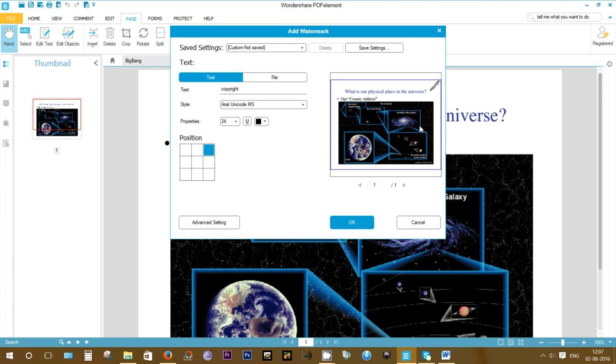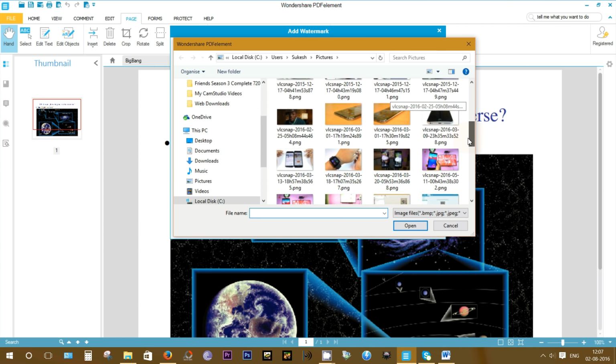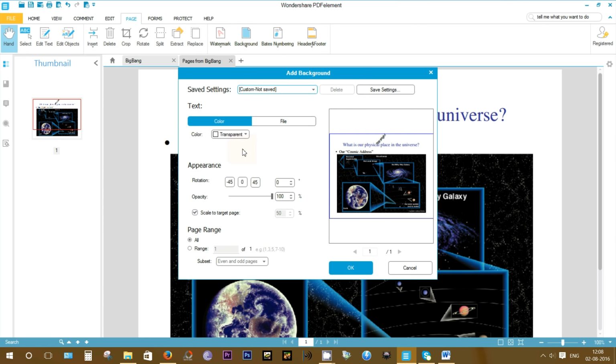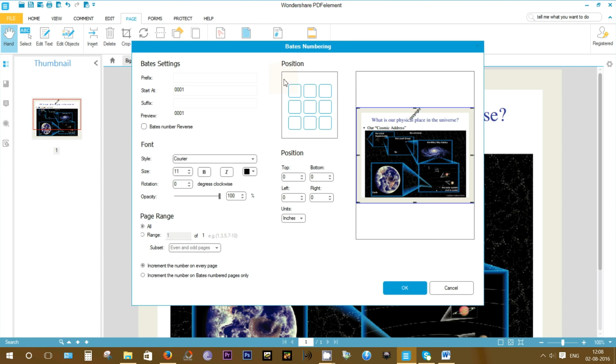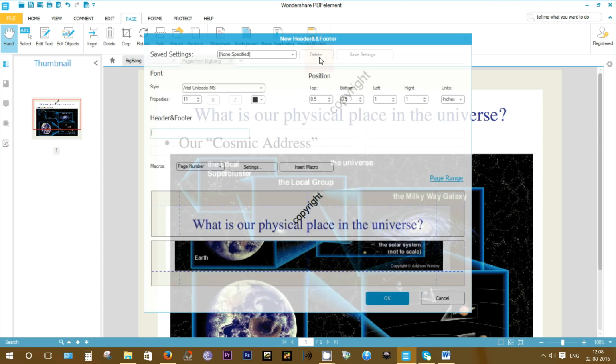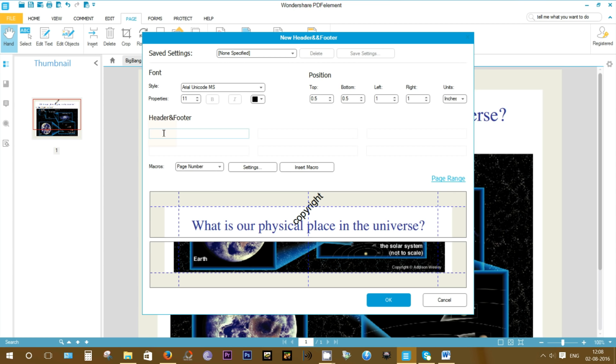Set the position. There you have the preview. To put your own image or logo, you can upload the image just like so. Using the background option, you can change the background color as you wish and also make it transparent. If needed, you can also set page numbering from here and set the position, font, page range, etc. You can even add header and footer to your documents as well. To set the position, you can play with these parameters here.